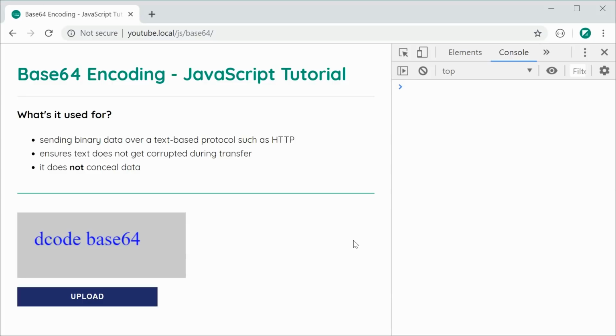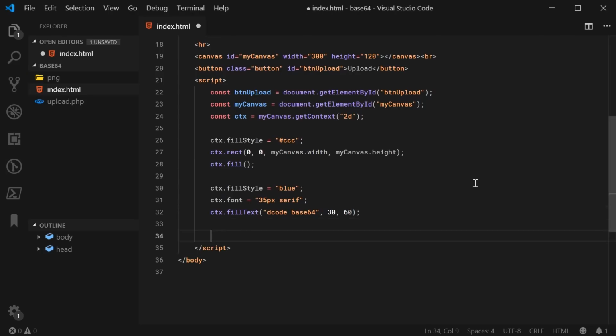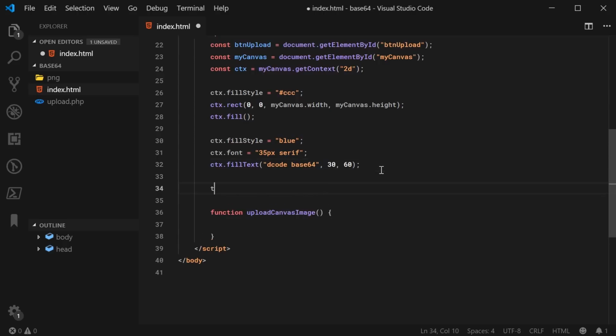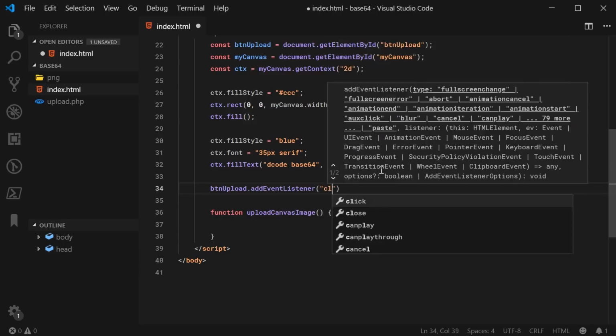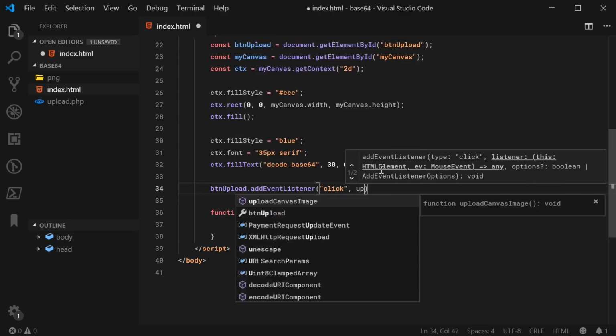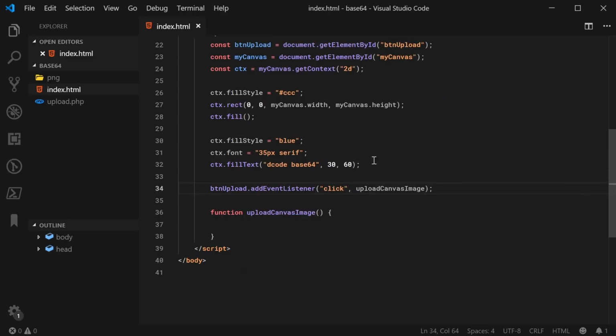So for the actual upload process, we can define a function. So back inside the JavaScript, let's make a function called uploadCanvasImage, and this one right here is going to do all of the Base64 conversion of the canvas, and then it's going to upload it to this file right here. So I can then just say btnUpload.addEventListener. When the button gets clicked to upload, we're going to run the function of course, uploadCanvasImage.